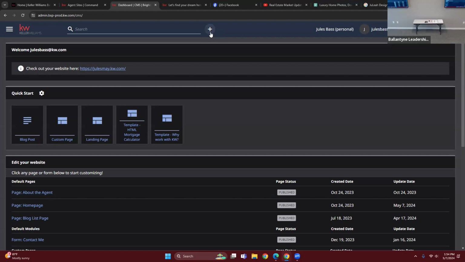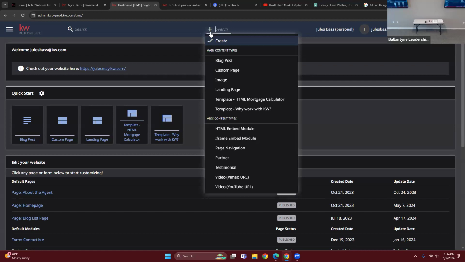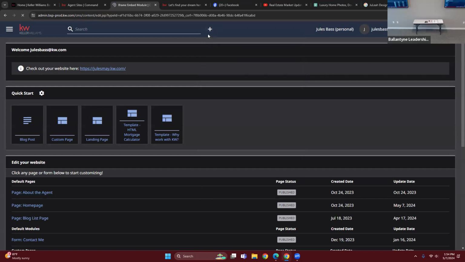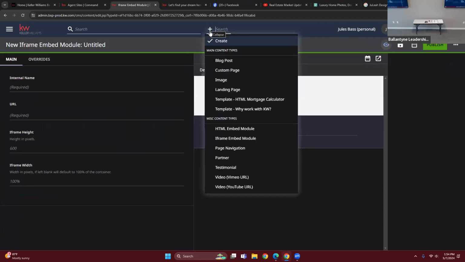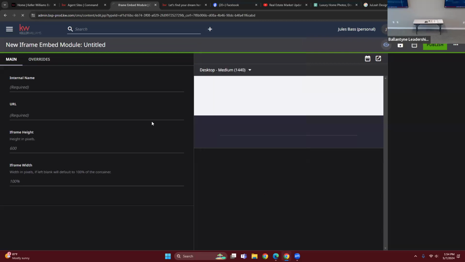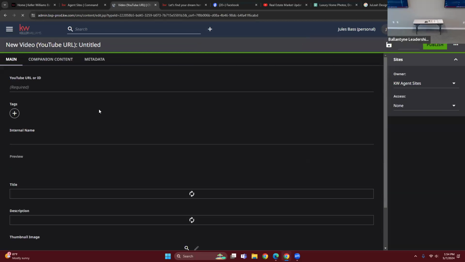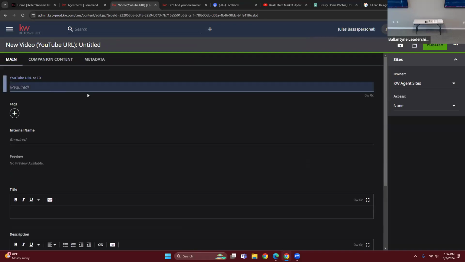We're going to click that plus icon near the top of the page. And we're going to click iframe embed module. Oh wait, I lied. You're going to click the plus icon again, and then you're going to click video YouTube URL. Is it the YouTube one? Yep, the YouTube one. I'll show you another use of iframe.